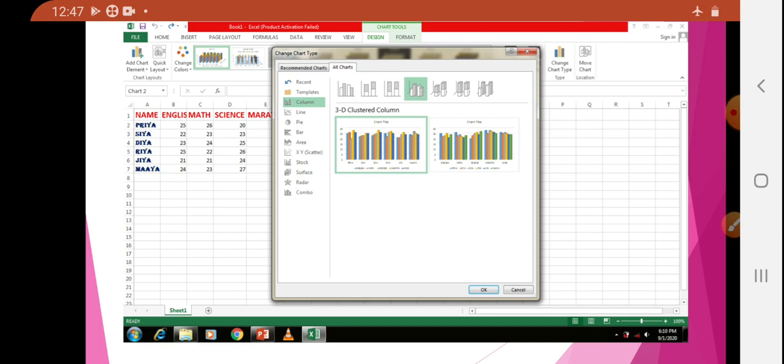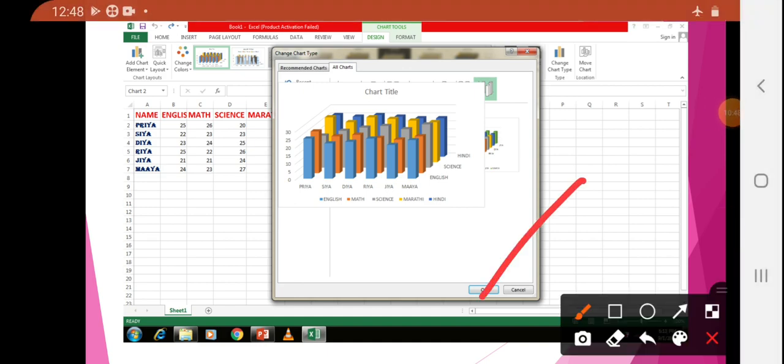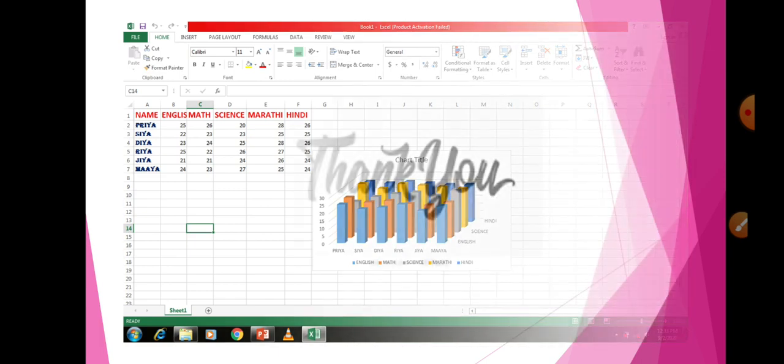Then, see, different types of options you will get again. I selected this option. You can select your choice. Okay, so I selected this and then click on OK. What will happen? You will get the new type of chart. Formatting means you can change whatever you want to change in your chart type. Now in this way you can get the changing of the chart.